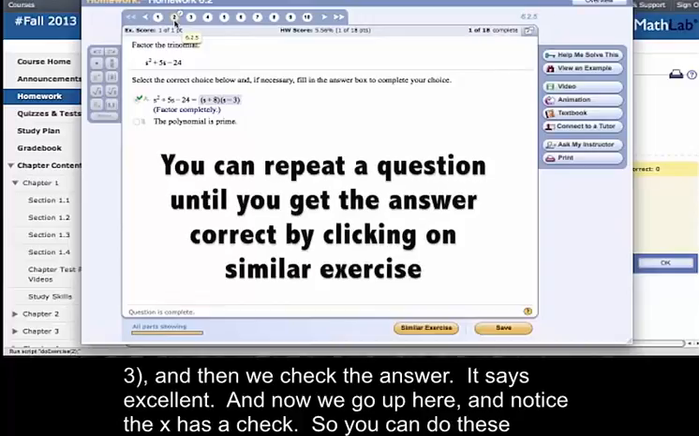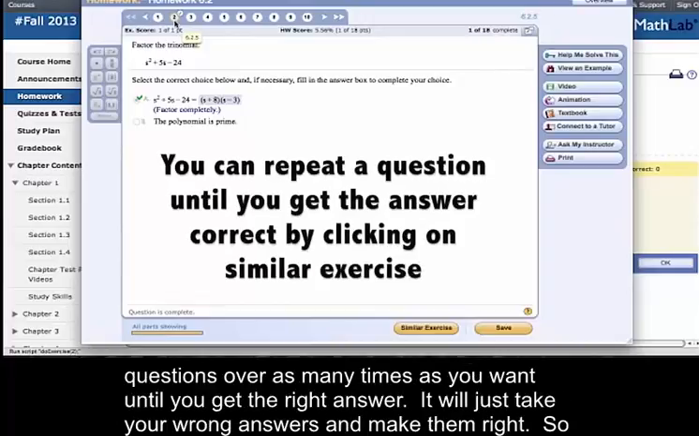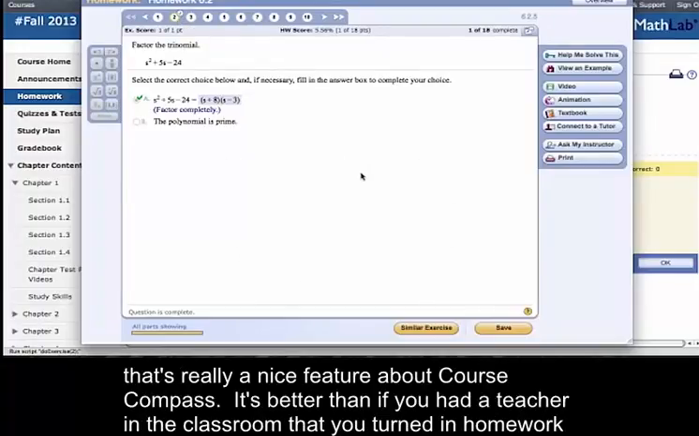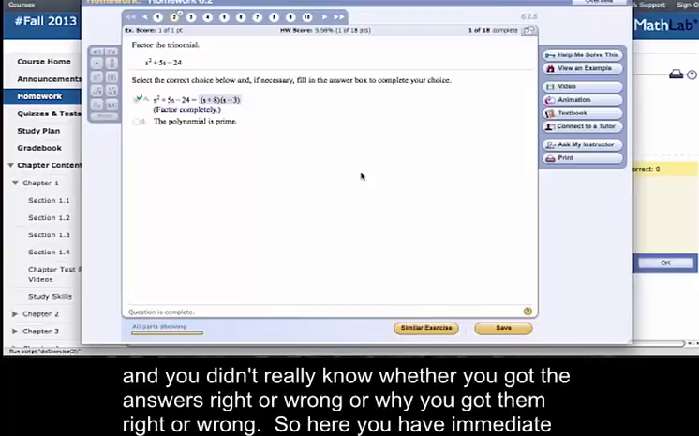So you can do these questions over as many times as you want until you get the right answer. It'll just take your wrong answers and make them right. So that's really a nice feature about Course Compass. It's better than if you had a teacher in a classroom that you turned in homework and you didn't really know whether you got the answers right or wrong, or why you got them right or wrong.